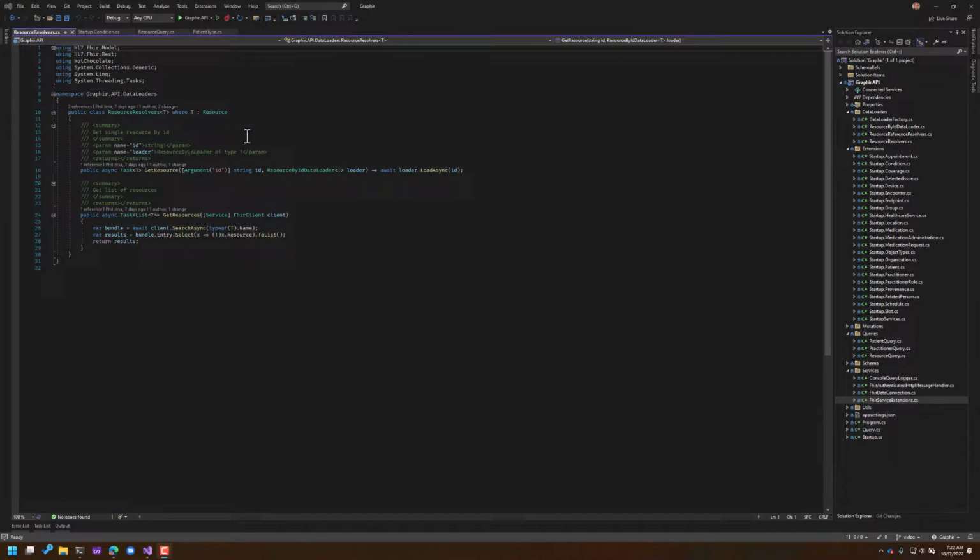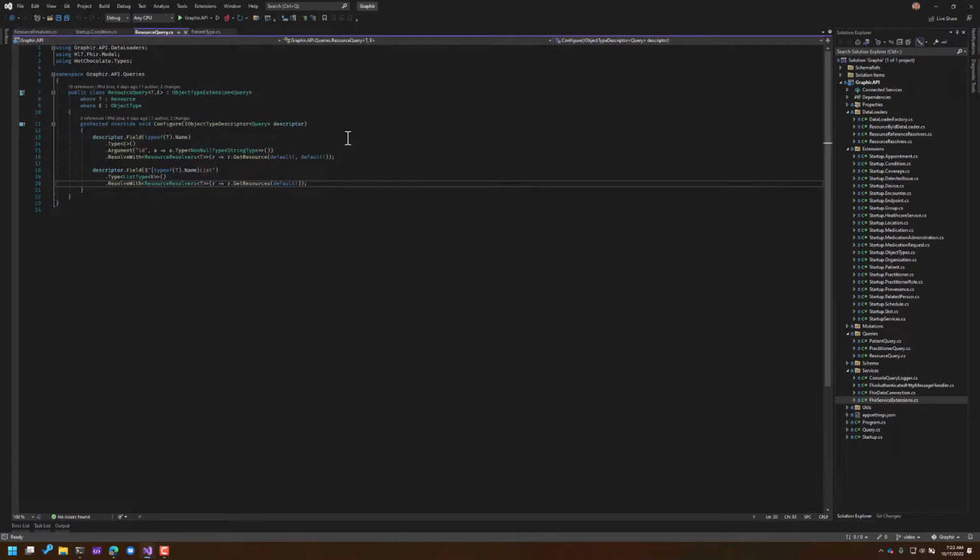So here is the generic resource resolver that I was just demonstrating the code for. And now what we can do is go take a look at within the queries folder in the project, we have a generic resource query class. And this should look pretty familiar. It's essentially the same code that we had in the code first model for the queries, but this is how you would do it if you instead leveraged the object type extension class within GraphQL.